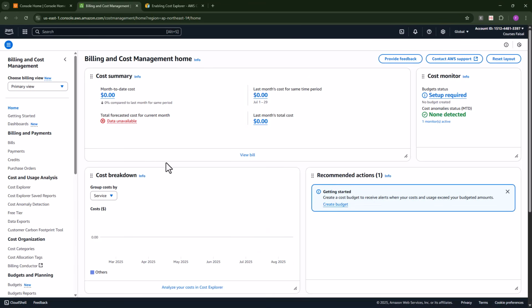Now here in bills, you're going to see basically all the bills that have occurred. So previous bills, current month's bills. You can manage payment methods. All of that you can do over here. Okay, then you have something called Cost Explorer.